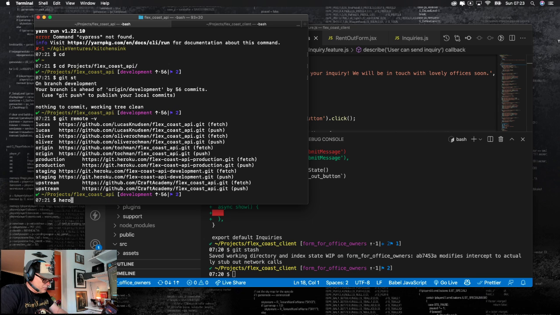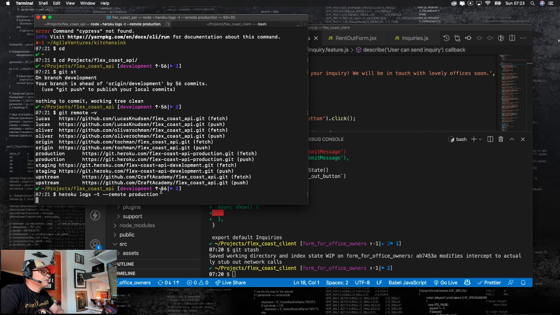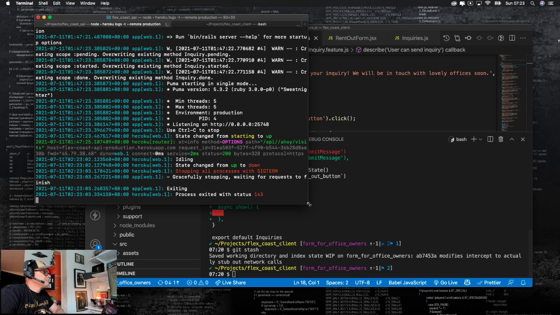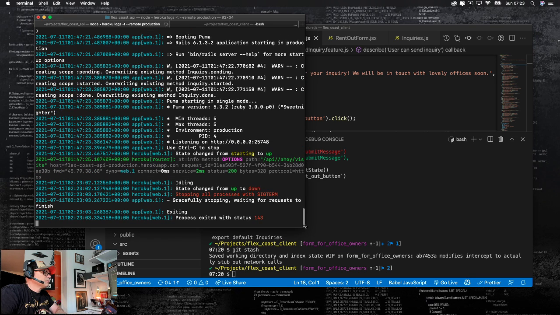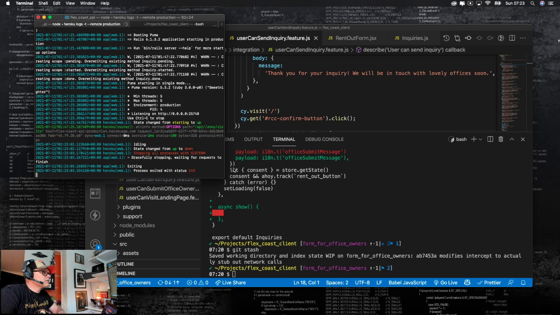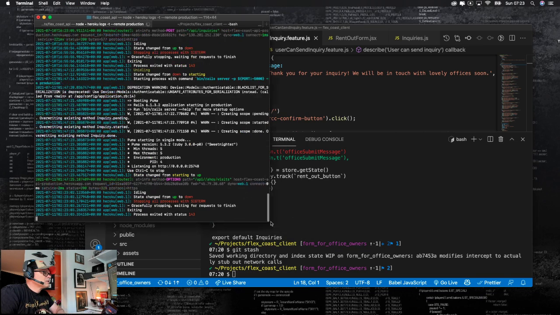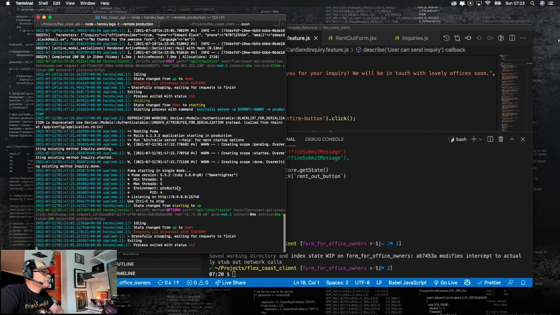Let's see, Heroku run. No, Heroku logs. Yeah, I just wanted the logs and remote production. Right. So here are the logs, and we had process exited with one. Right. So let's make this a little smaller. Booting from the process exited with status.